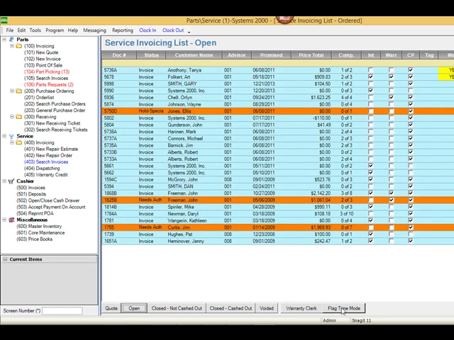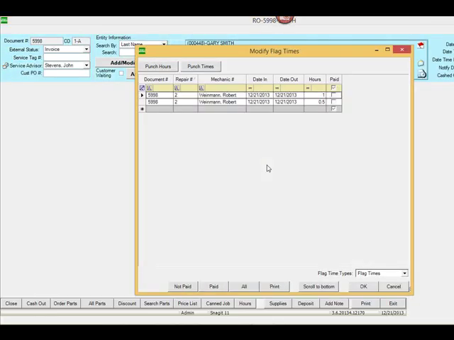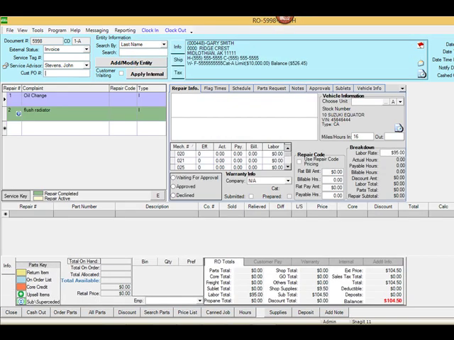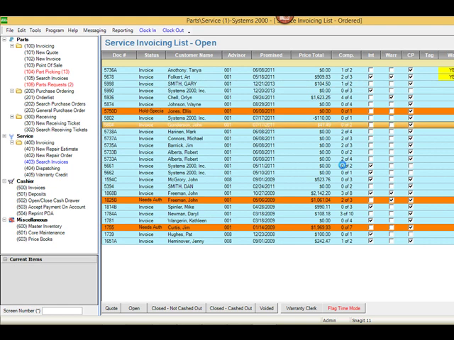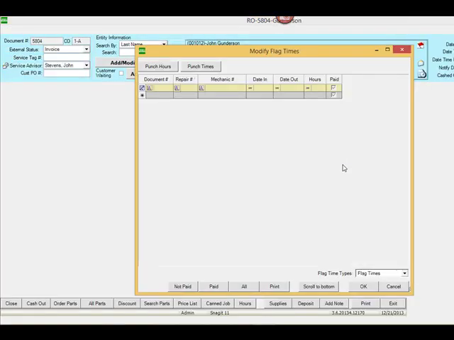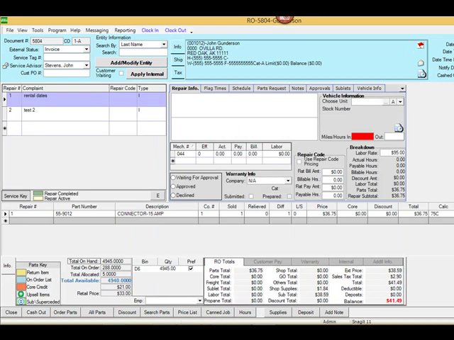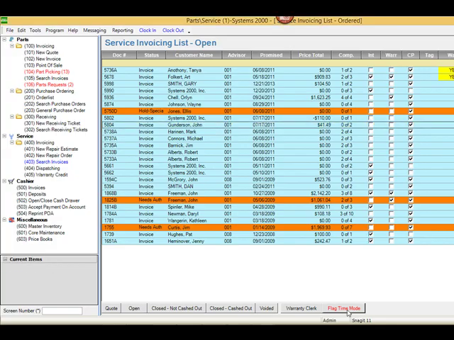To go into flag time mode, click the flag time mode button at the bottom, and each time that you open up a ticket, the computer is going to pop up with the flag time information. So the service advisor, if you're using the flag time input screen, you can make any modifications that you need to do on each one of the ROs. Then you just close out the RO and open up the next one, and it pops the flag time screen for you. To get out of flag time mode, just click the button and it'll toggle it on and off.